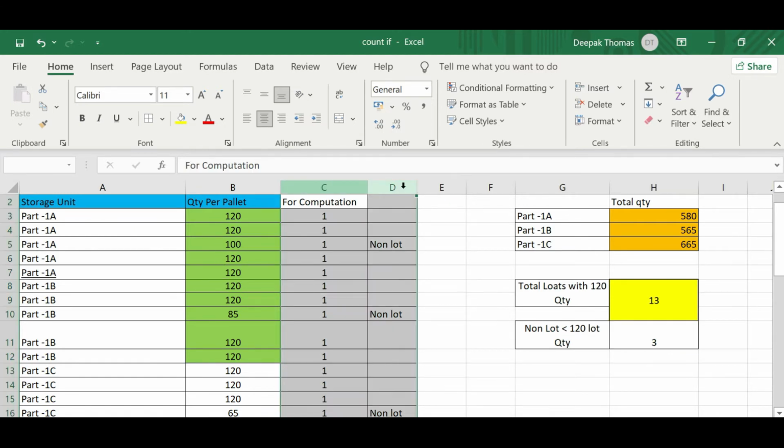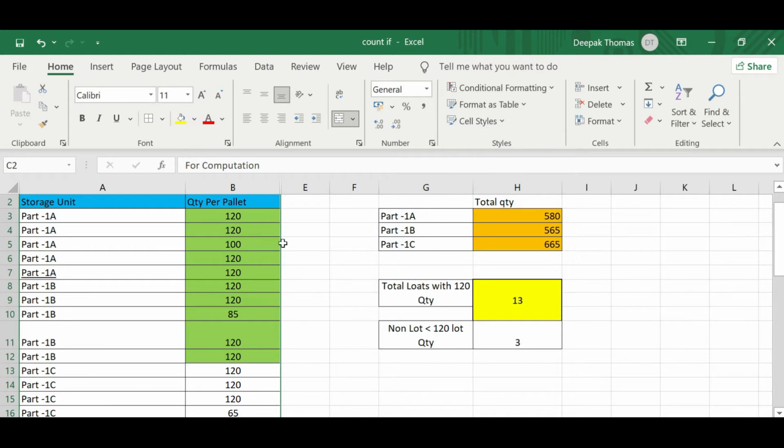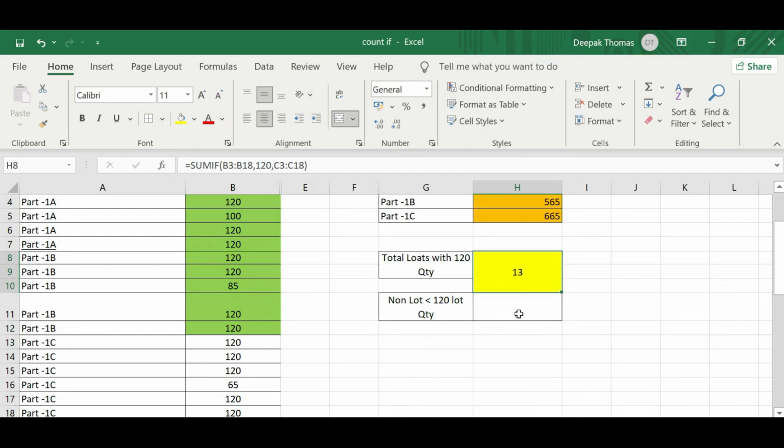After getting this value, we can just hide our data sheet so that unwanted values cannot be displayed. Now with this category, we have extracted the total lots with 120 categories and the total lots count with less than 120 categories. This is an advanced version of a SUMIF.